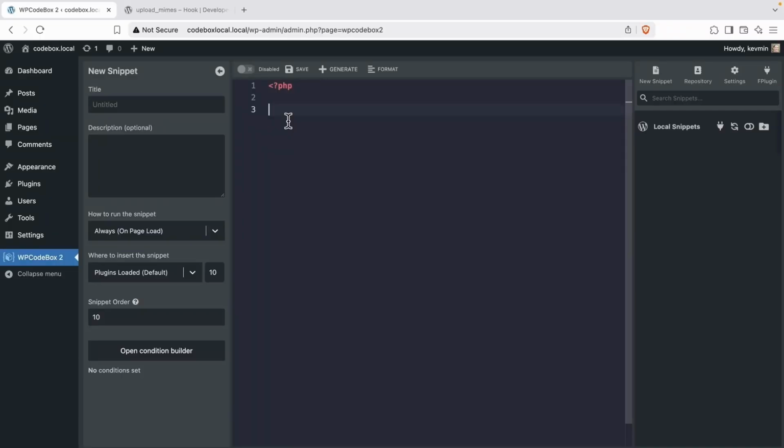We'll start by going to WPCodeBox and creating a new snippet called Allow SVG Uploads. Let's save the snippet and let's start creating our first function. And let's add the function Allow SVG for admins and pass the MIMES parameter to the function.